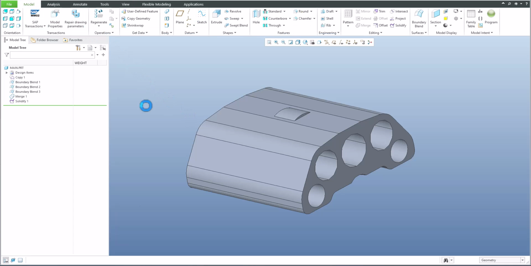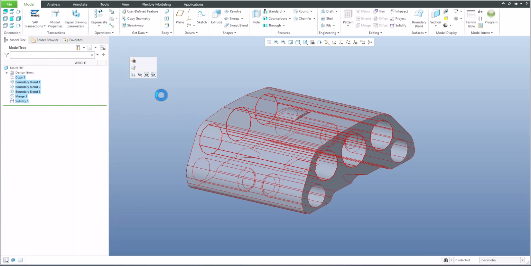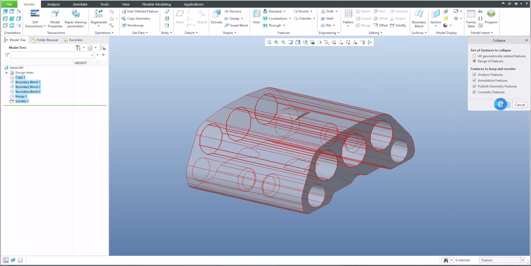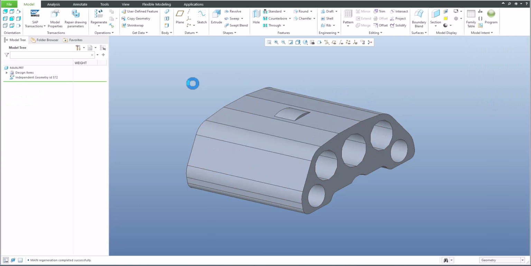If you would like to see all this geometry, this copy geometry is dependent on the original model. If I would like to make it independent, I am able to select the features from the model tree, use the functionality edit and collapse, and simply confirm OK. Over there the system will mention what will be collapsed, but without explanation, everything is collapsed, and right now the system thinks that it's imported geometry.